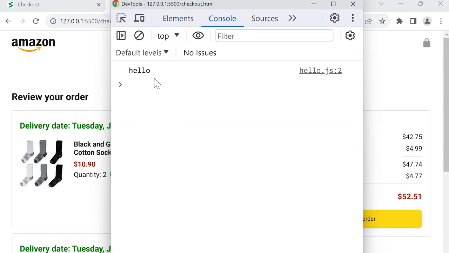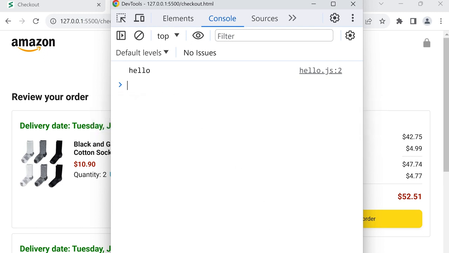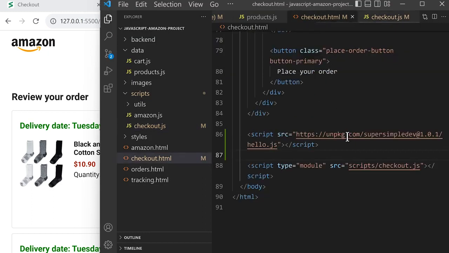So that's how an external library works. It's just code that is outside of our project. And we can load this code using a script tag like this. We just give it the URL of where this code is located. So there's two things you might be wondering about. How can we put this script tag at the top? So generally, we load external libraries first, and then we can use the library in our own code below.